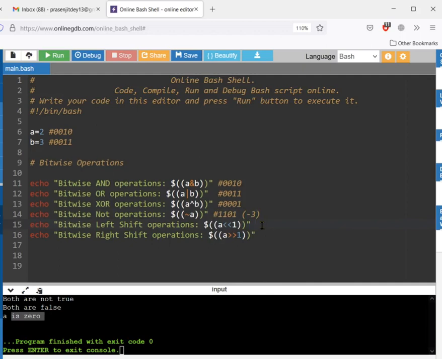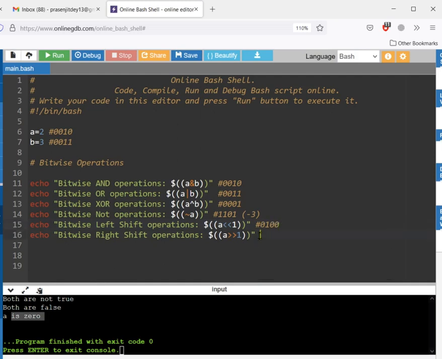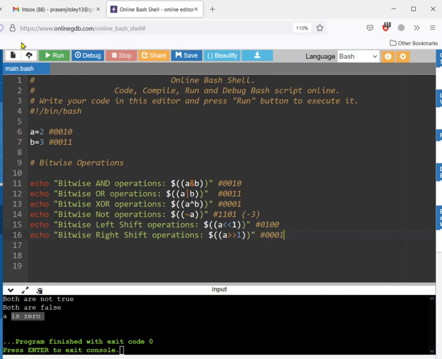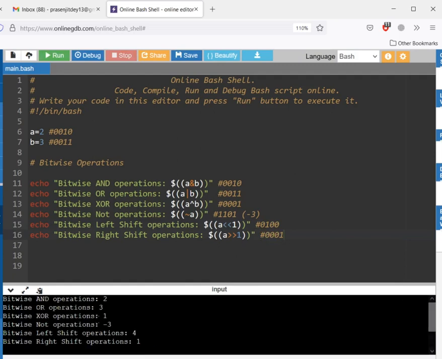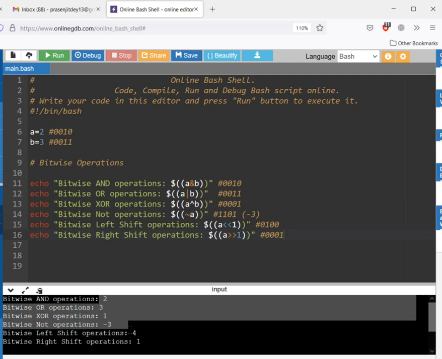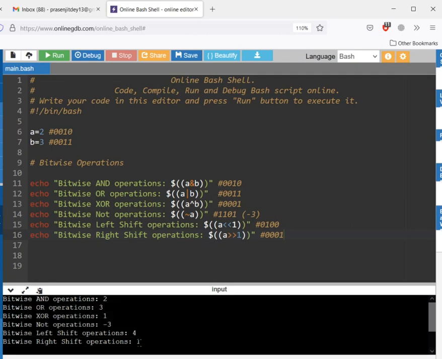And if I want to perform 1 bit left shift, then it will be shifted to the left direction, it will become 0 1 0 0, and if we want to perform 1 bit right shift it will become 0 0 0 1. So let me run it and check whether it is working or not. So see, in this example, the AND operation output is 2, OR operation is 3, XOR output is 1, NOT operation is -3, and left shift gives us 4, the double value, and right shift divided it by 2, so it gives us 1.